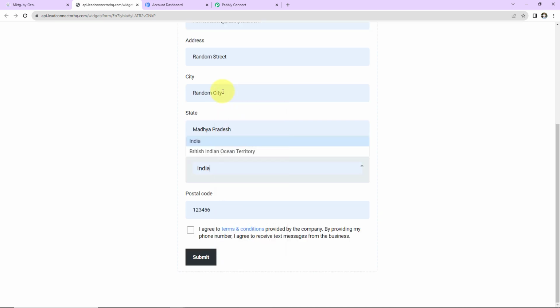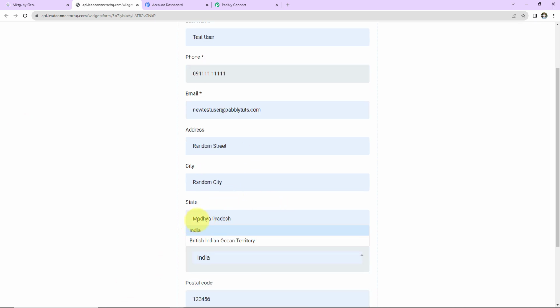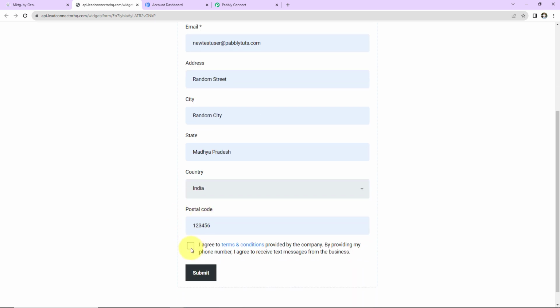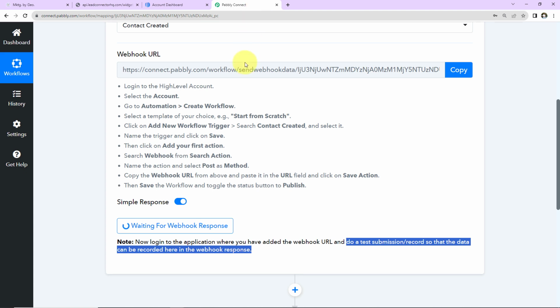Now here, let's say the first name is new, the last name is test user. This here is the phone number. Then we have the email address. Then here we have the address, city. Then we have the name of the state. Here we have the name of the country, postal code. Now I'm going to click on I agree to terms and conditions and click on submit. So here we can see that our form has been completed, taking you back to Pabbly Connect.